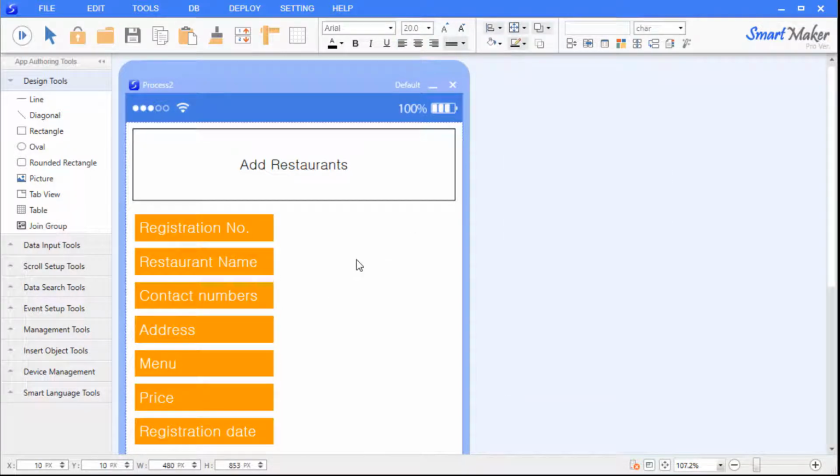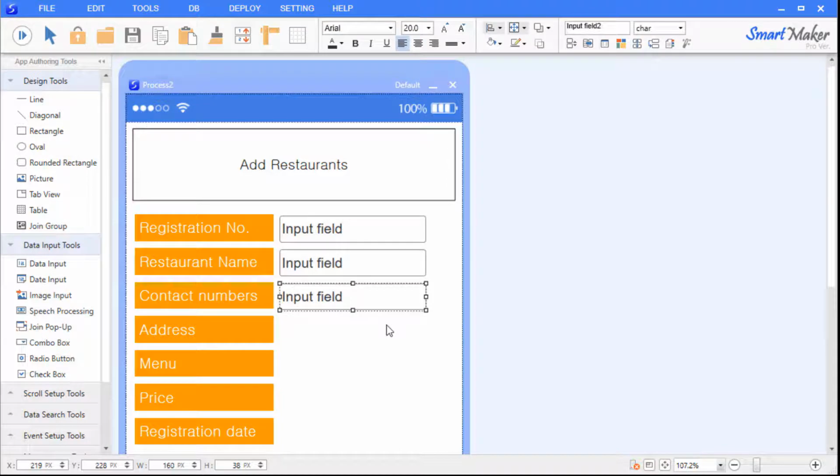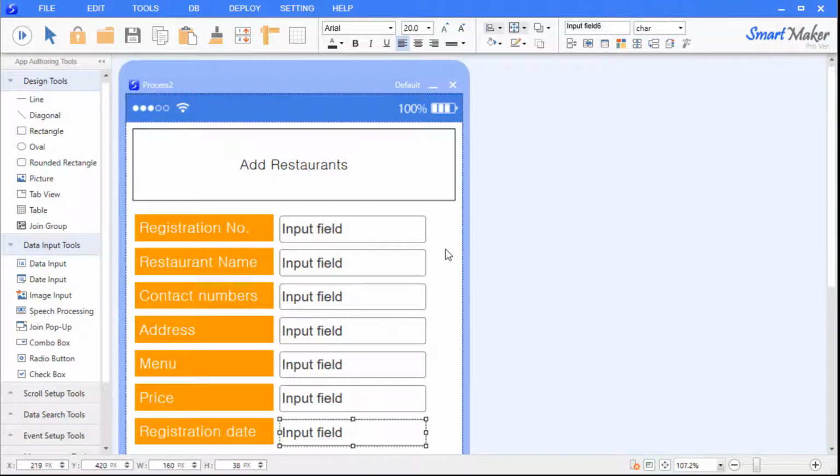Now, let's add atoms where data can be entered. Select Data Input from the left and place it on the screen. Adjust the size. Click the Data Input atom, using Alt key and the arrow key, copy the atom as many times as the number of items. Now we have fields for entering data on the screen.